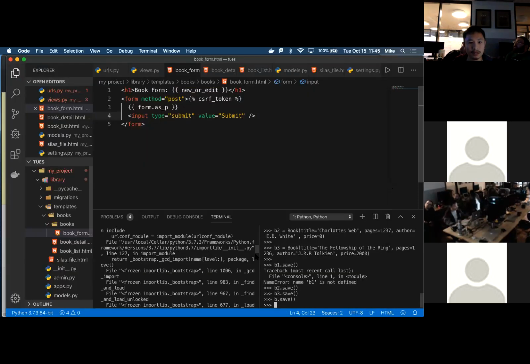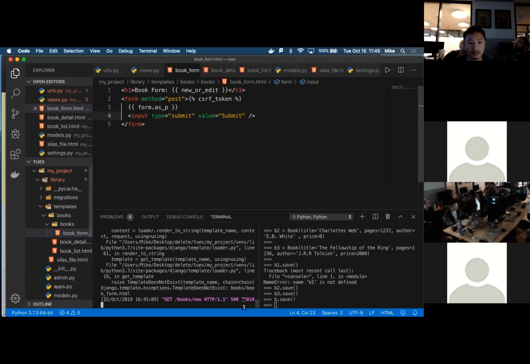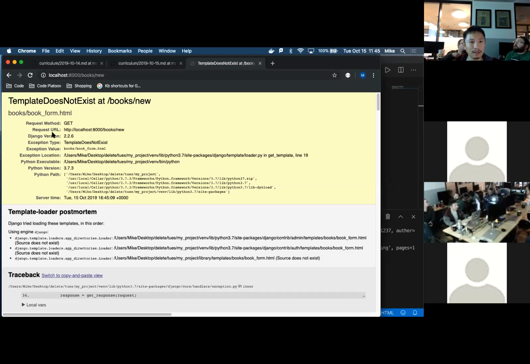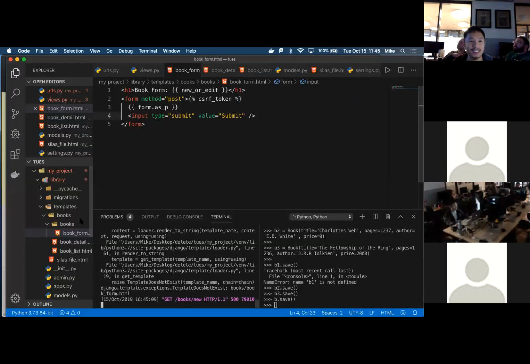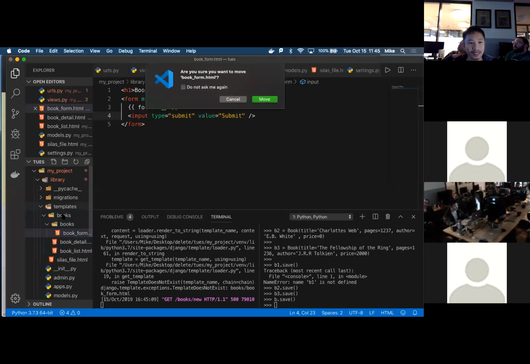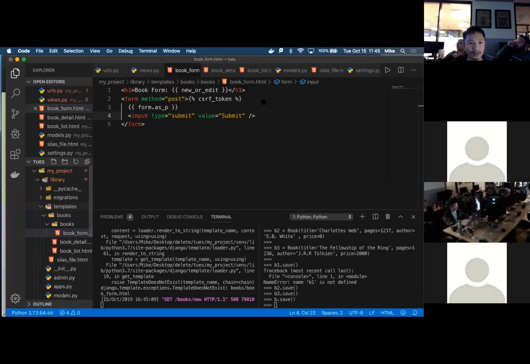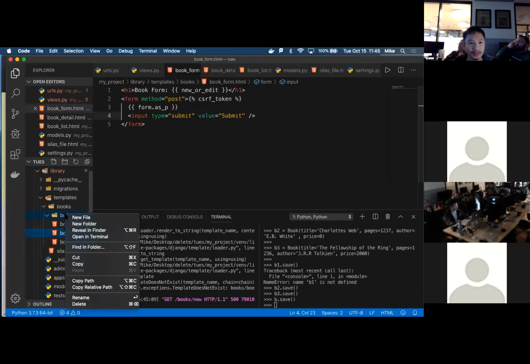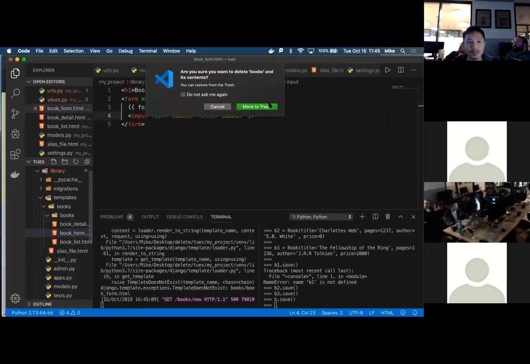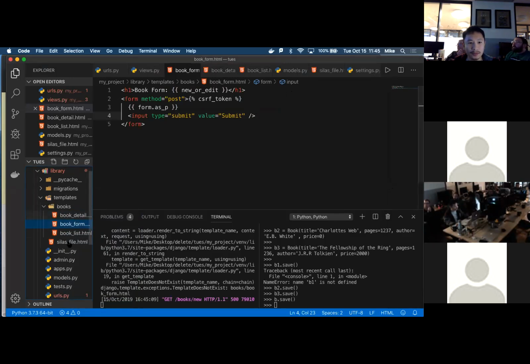Is my server running? Your template's nested. Oh, my template's nested? Inside of books, you actually created, oh, I did? Ah. In VS Code I can drag and drop, so that's fancy. I'm just going to delete this, because I copied and pasted the whole directory and the whole path in there. Okay.